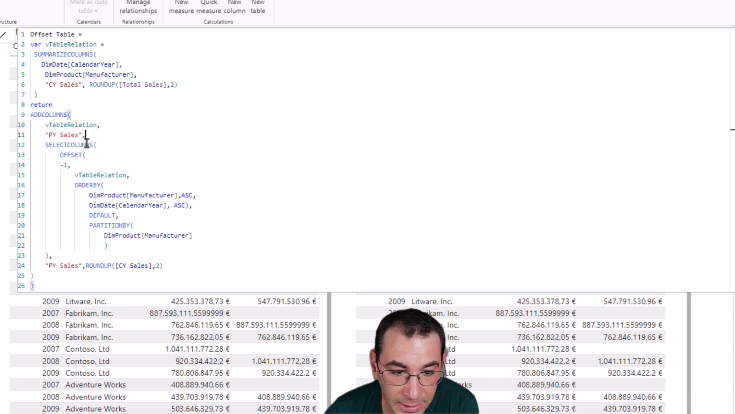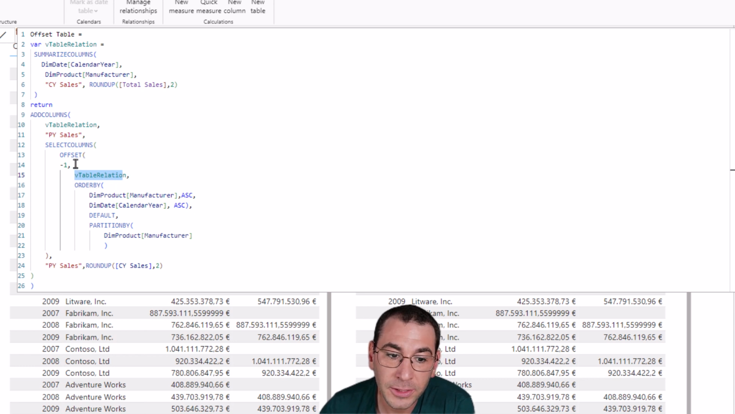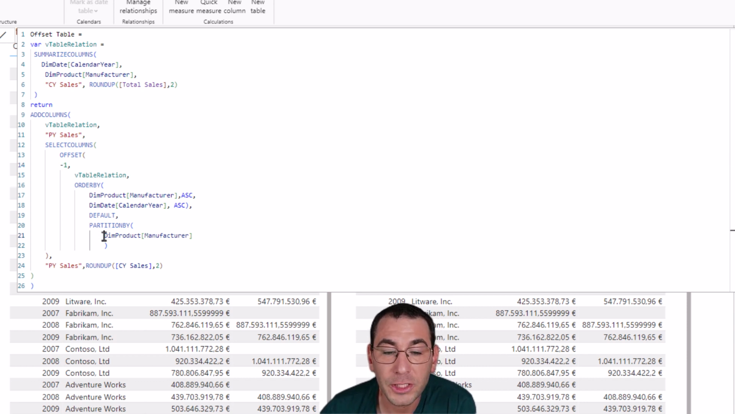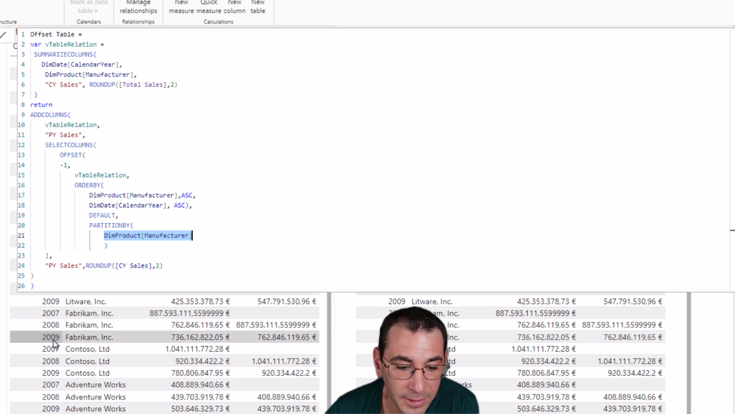We are selecting the columns from this table, ordering it by manufacturer name and calendar year. This is important to have the right context, so it knows that we want to offset, so -1, move up 1 row relative to where we stand currently based on the partition that we defined inside the code. In this case, we're partitioning by manufacturer name, sorted on the year and manufacturer name column. So it will return, for example, 2007, 2008, 2009, as you can see here in the bottom.